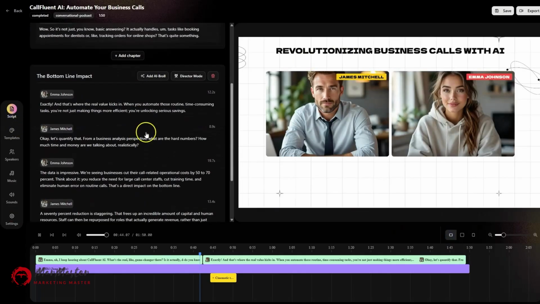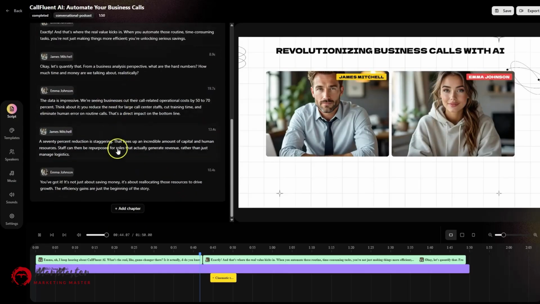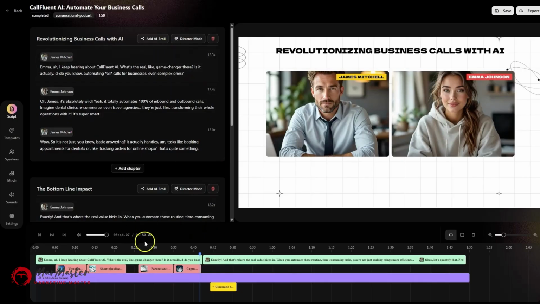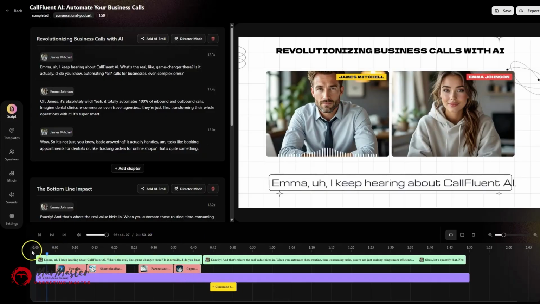Okay, let's get back to the script because I want to show you that the rest of the podcast has been generated. If you want, we can even add B-roll. So let's go ahead and generate B-roll, and now I want to show you how that looks. B-roll over here automatically generates your images, videos, everything you need for the podcast. It's done under the hood. As you can see right before our eyes, the B-roll has been added under our podcast.